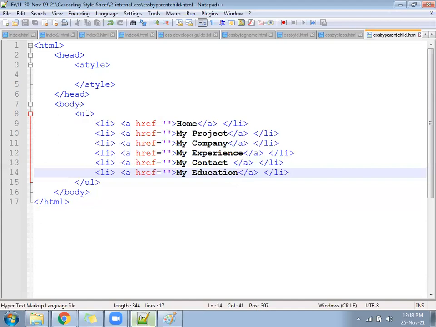Okay. So A is the part of Li, Li is the part of UL. UL is a parent, Li is a child, A is the last child. Okay, now you want your compiler to apply the CSS for the A tag. So the compiler can apply the CSS for the A tag, but in the current page, whichever A is there, everywhere it will apply. We want to apply only those A tags that are under the Li, and Li must be under the UL. So you need to address the child with the help of parents.